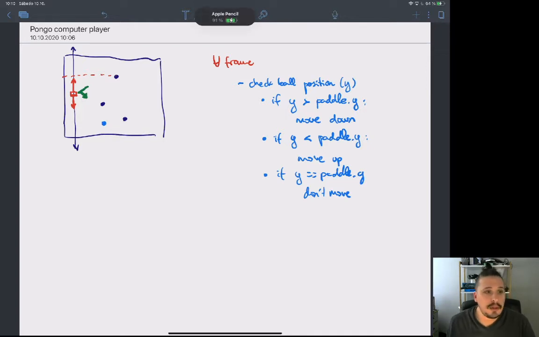Obviously, in a game that would be totally fair, the speed would be the same as the player has. But let's see about that, because we also want the player to have some chances to win. So far this is going to be the strategy, so let's implement it.